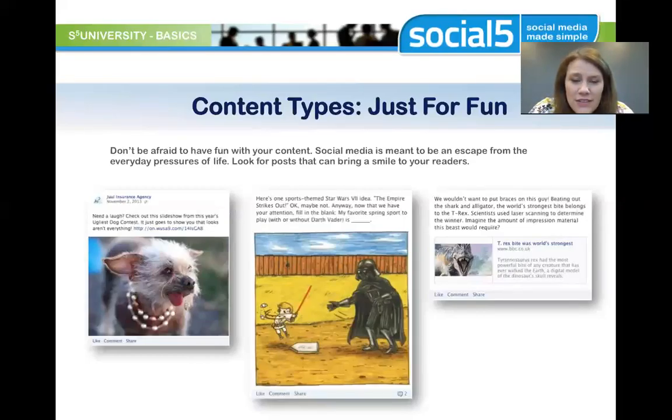Here's another Star Wars one. Star Wars stuff always performs well on social media. So if you want to incorporate that into your strategy somehow, that's great. This is one we did for an orthodontist about how the T-Rex had the world's strongest bite. Just silly. Obviously, we're not going to be putting braces on a T-Rex anytime soon. But it's fun and allows you the chance to play with your audience and have a good time and hopefully put a smile on their face. That's really going to translate into them having good feelings towards your business and wanting to do business with you.